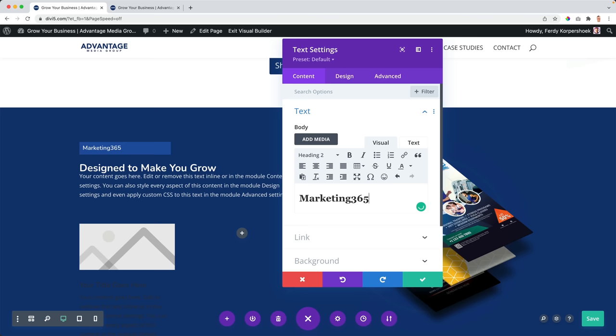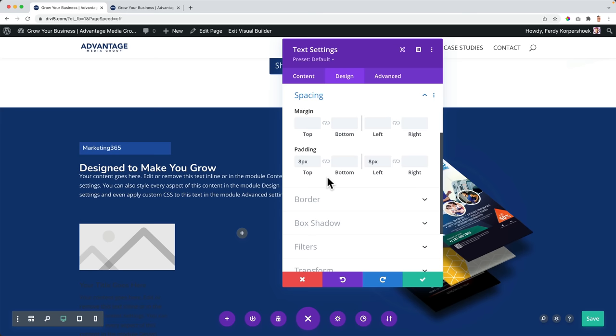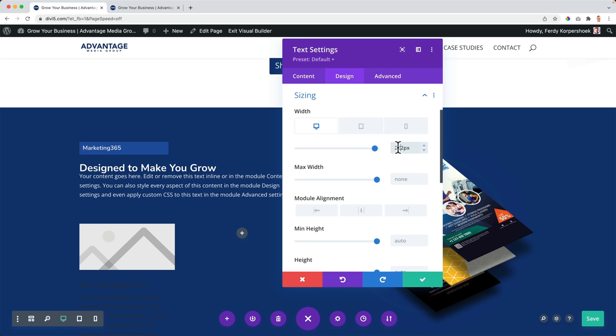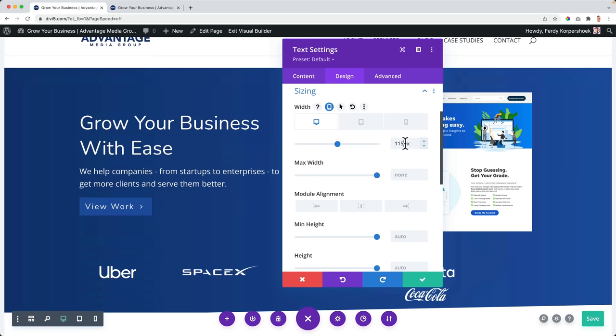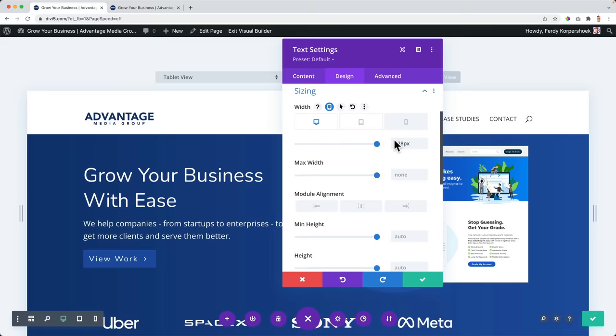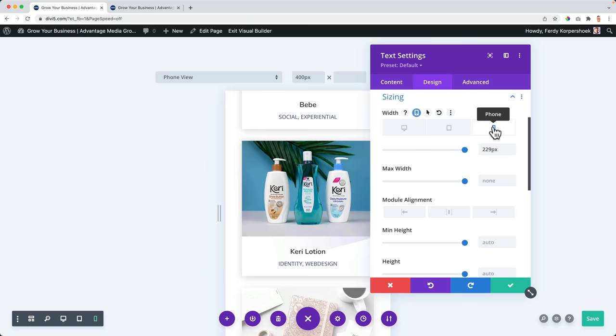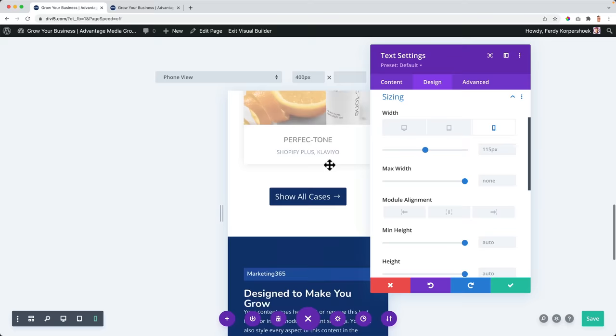So I go to design, sizing. And I can decrease it. I can make it 160, 120, like that. Let's take a look at the tablet. 115, 115. And the smartphone, 150. And you see web design, big part of it.